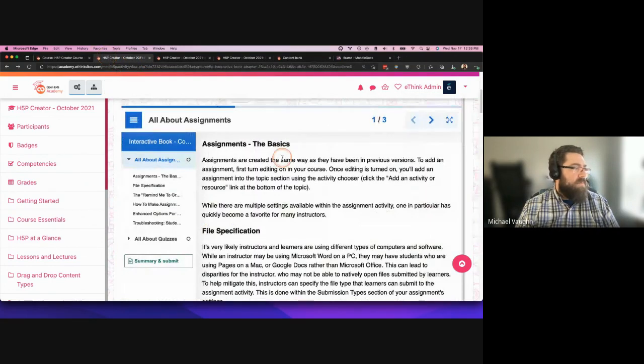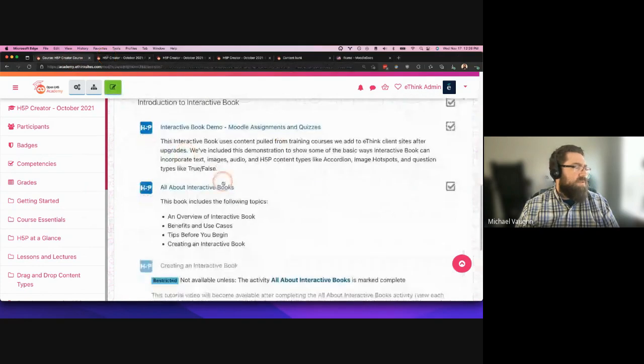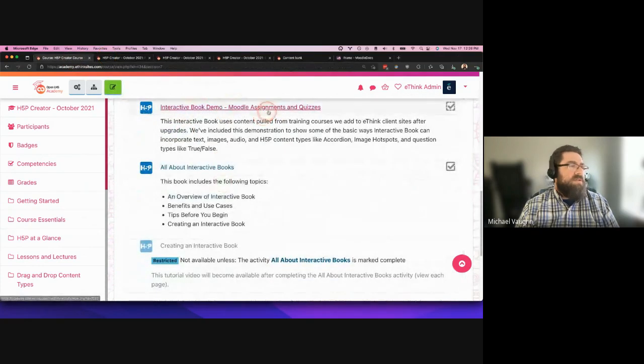Sorry, I had a tab open. So there are 3 different interactive books this week. One's going to be a demo where we just took some of our training materials from Moodle assignments and quizzes and built those into an interactive book. The next one will actually show you how to create an interactive book along with some tips and tricks, some potential ideas for how you can use this.